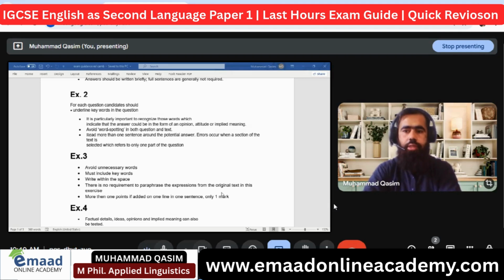Errors occur when a section of the text is selected which refers to only one part of the question. For example, if the question asks what are the effects on the writer of cooking a unique dish, you have to find two things: the unique dish and the effects on the writer. If you just look for one thing and select that paragraph, you might be wrong. So this exercise is really tricky, but remain careful about selecting the idea from the question's keywords and finding which paragraph it is in. It's not about the words, it's about the idea in each statement that you have to match with the particular paragraph and write A, B, C, D.